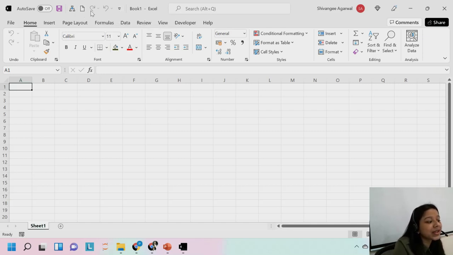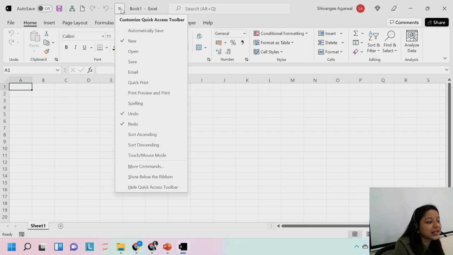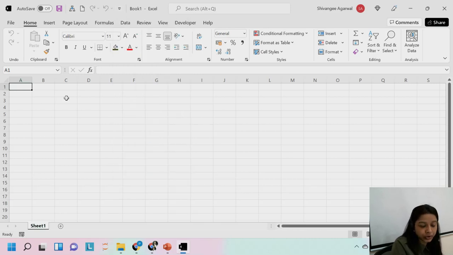So basically you can see we have undo, redo options over here. You can click on this arrow button, customize quick access toolbar, and simply select whatever options you want. So suppose I want to click on open. What open means is it will open a new Excel workbook or an existing Excel workbook which is saved in your PC. Right? We have the option of emailing, we have the option of sorting and filtering, all these things. You can simply add any functionality you want to your quick access toolbar.